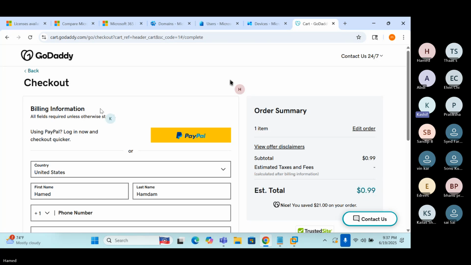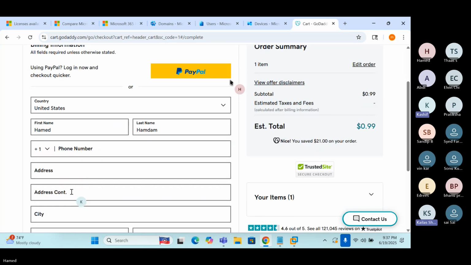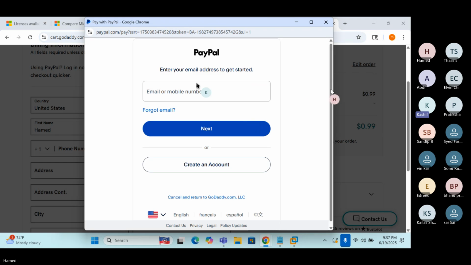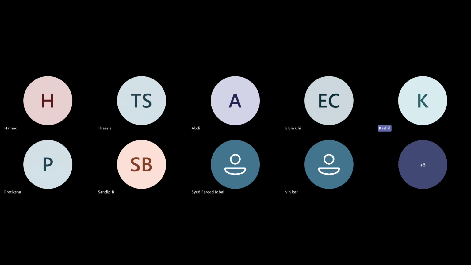Now you have to stop sharing, and Kashif, enter these details. After 1 year, it will be auto charged. Hamid, stop sharing and then do it. After 1 year, it will auto charge, so you will have to cancel the auto renew option. Okay, yeah, got it.